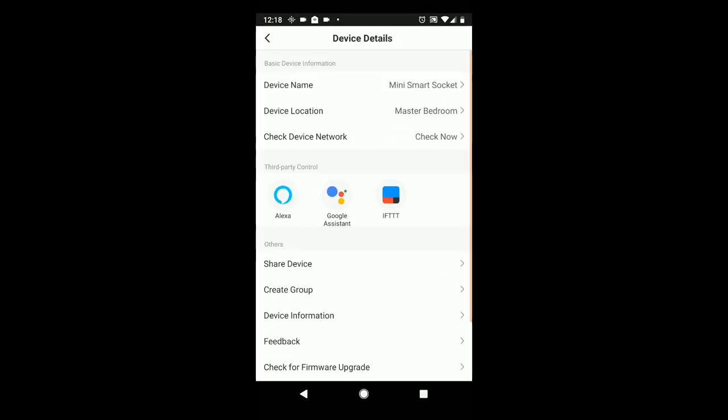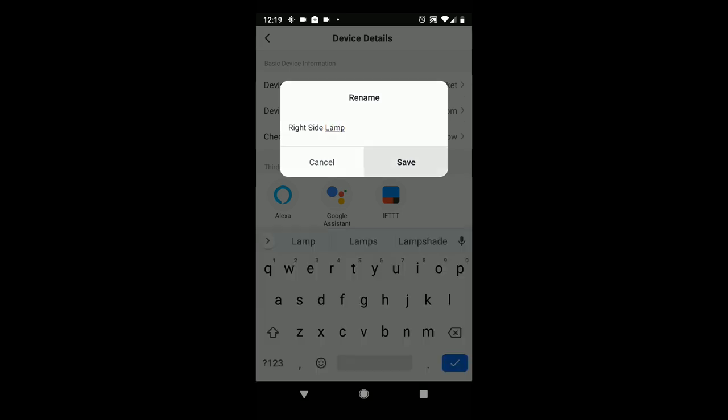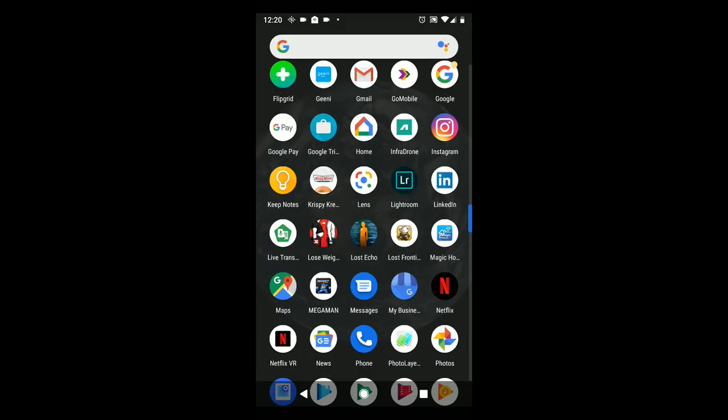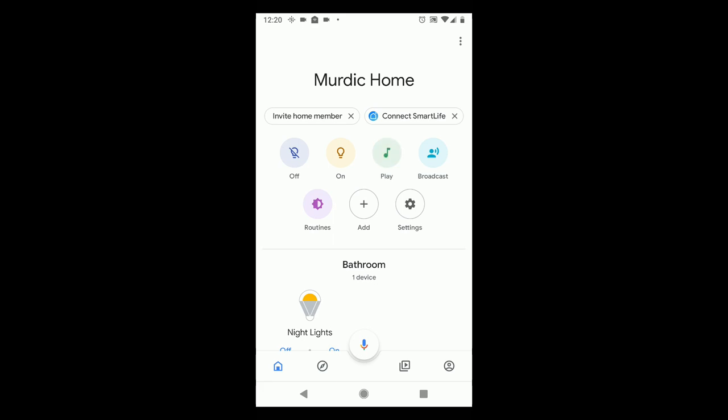So we're going to go back into the device, and I'm going to change the name to what I want to call it. I'm going to call this particular plug right side lamp. I've assigned it in the master bedroom. We've named our device, and we're going to go into our Google Home app, and already you see it says connect Smart Life. I just tap that.